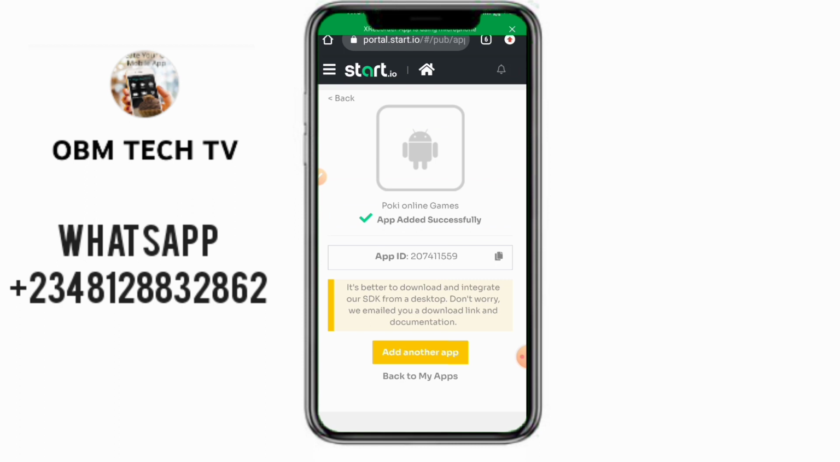So yeah, this is your app ID, like an ad unit. Any store you want to use this app on, they will ask you for your app ID. You could use the same ID for your banner, your interstitial, your rewarded, your native ads. You will use this same app ID for every single one. So that's the short video on how to set up a Start.io account.